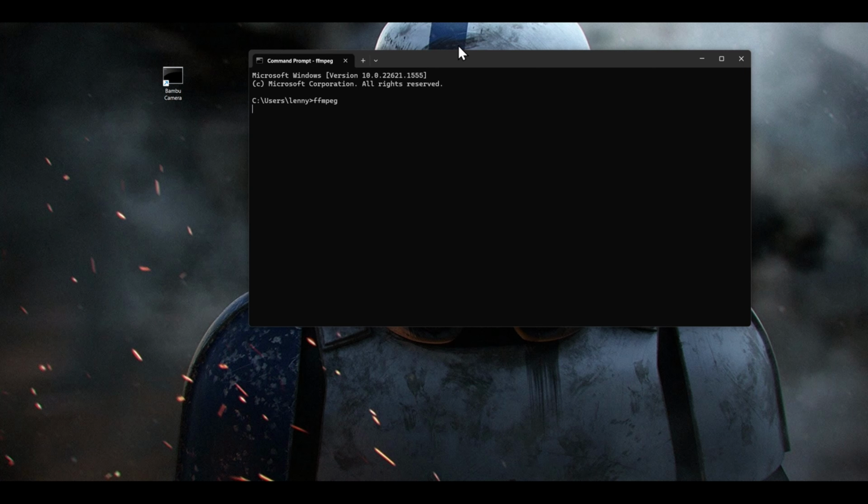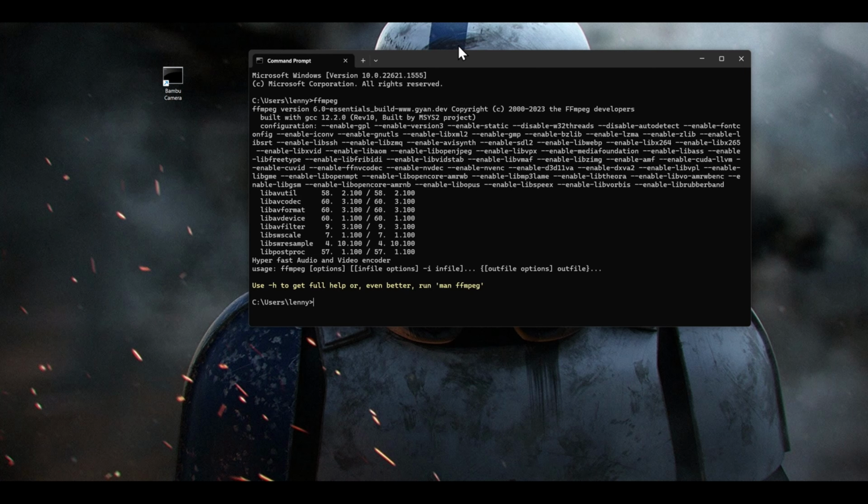Like so, and you should get this screen. If you don't get this screen, you've done something wrong, and it's probably in the environment variables or you've moved a file or something like that. But if you do get this screen, we can move on.